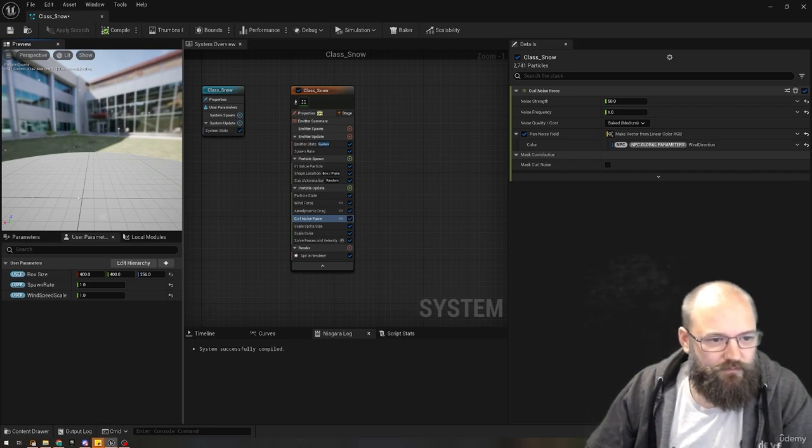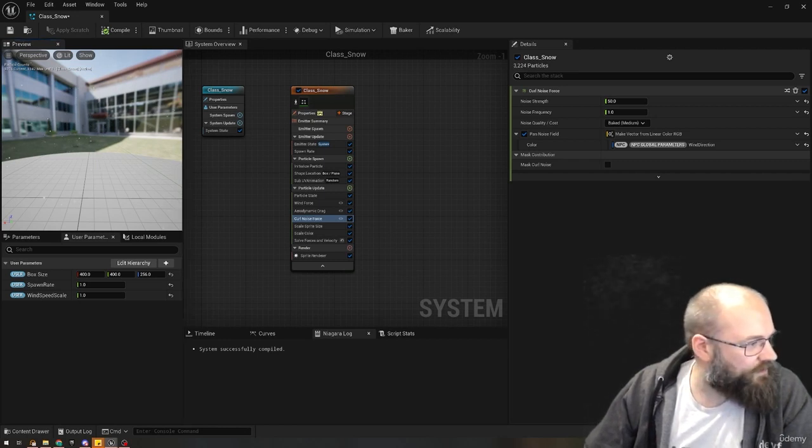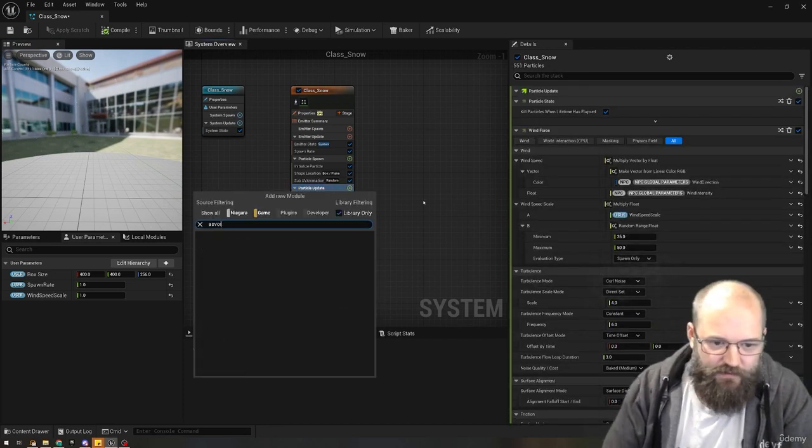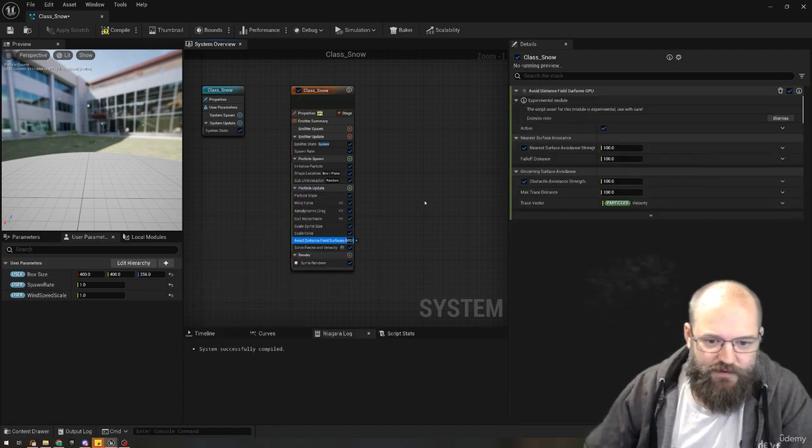Cool. All right. What other modules did we have in here? Avoid distance field surfaces GPU. That's in update. Can't spell.